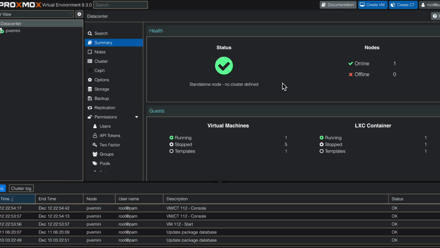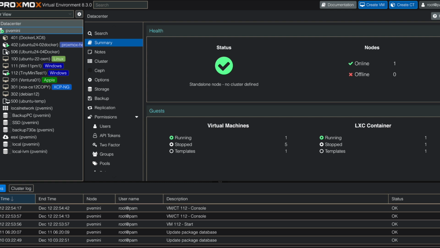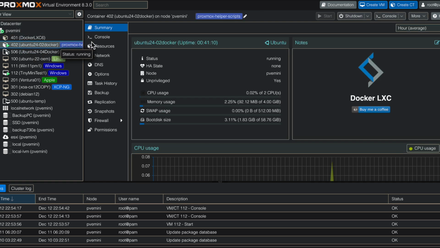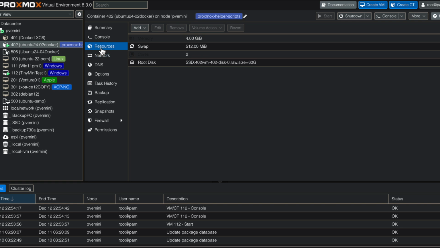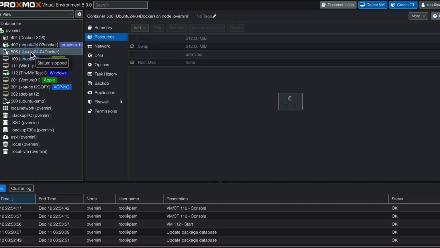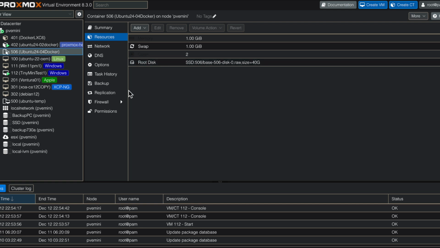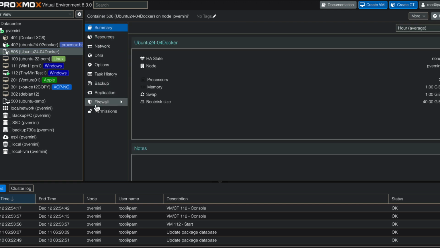This is the mini running right now. We have one virtual machine running. We have five of them stopped, and we have one template. And we have some LXC containers. I'm running some Docker stuff. So now we got one Docker running here. You can see what it's using. They don't use much. This is a new Ubuntu Linux computer that runs a Docker for me.